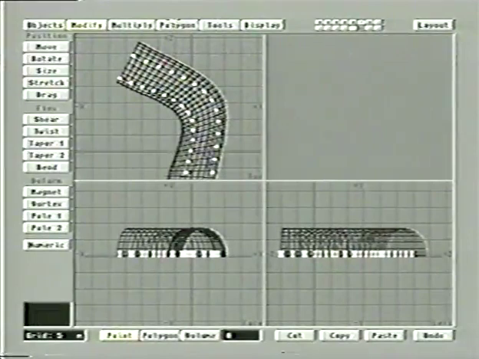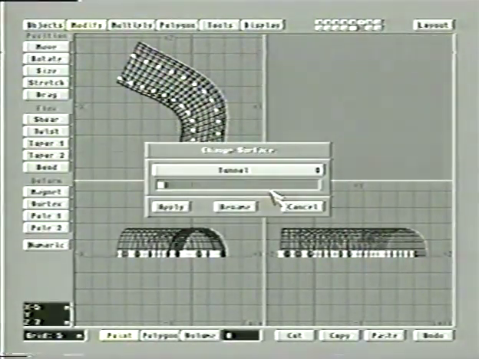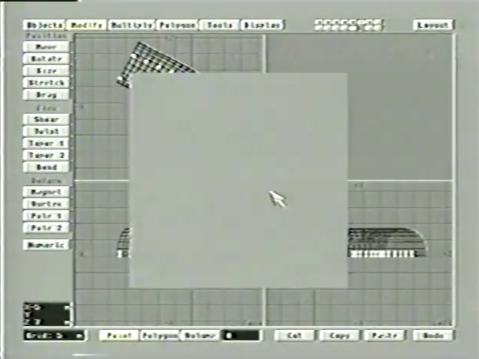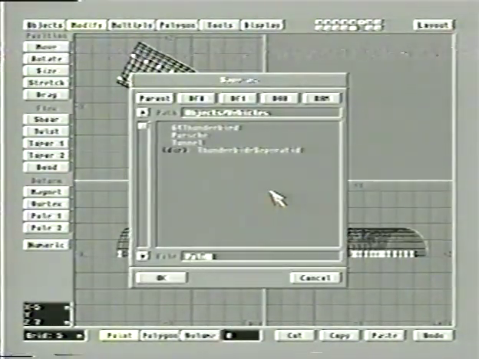So I'm going to later call up the tunnel here, and I'm going to call up the pylons as well. For right now, though, let's just save the pylons. We'll give them a different surface name. And save it as a separate object. Remember, only the foreground layer will be saved.